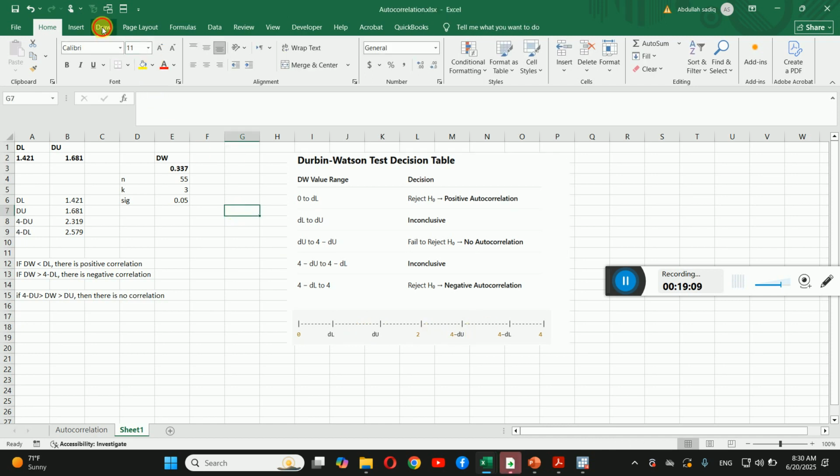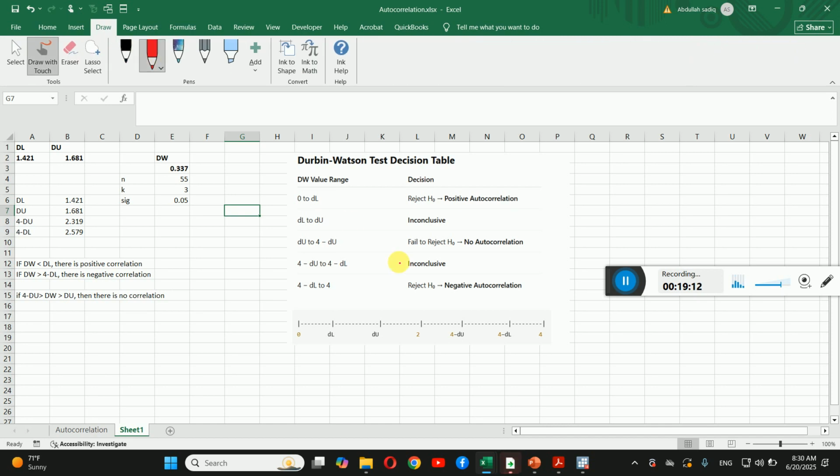And simply, dear students, you can say there is no autocorrelation only if the value lies in this range, between du and 4 minus du. So how much is the value of du? This is 1.681, and this is the 4 minus du value. The Durbin-Watson value, which is 0.337, is lower than 1.421, the Durbin lower limit. It means it lies here, dear students. In this situation, you can say there is a positive autocorrelation issue in the model.